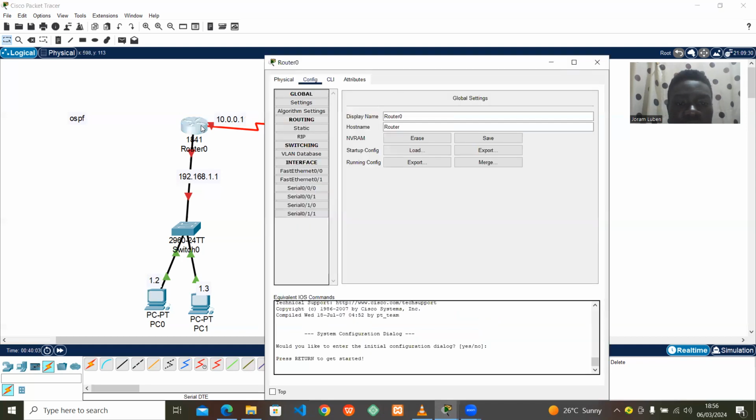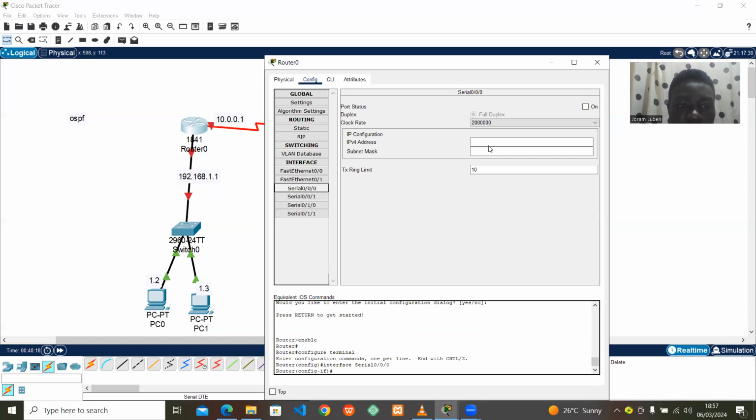When I come back here and click my router, I come to the first interface, the first Ethernet, that is 000 here. I click on it, wait for it. I'm going to give the IP address 10.0.0.1. When I click here, the subnet mask comes automatically. I check mark here. Then I also come here, the next interface, and I click on it.